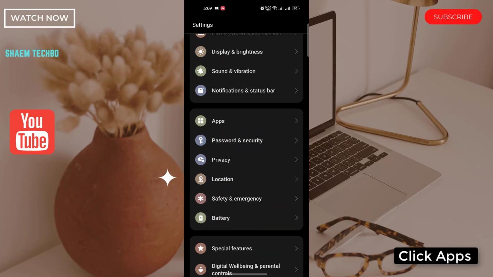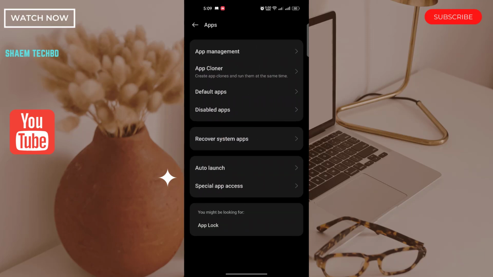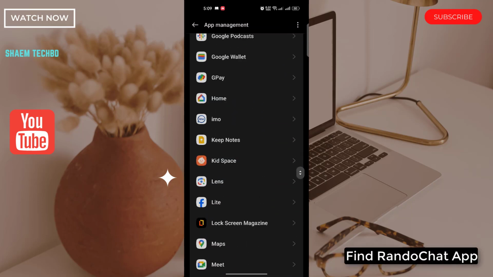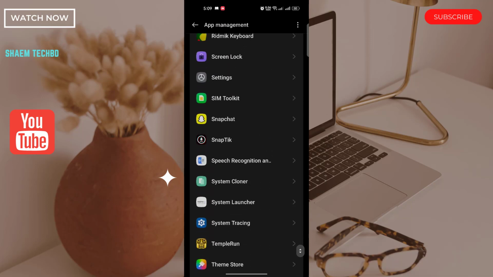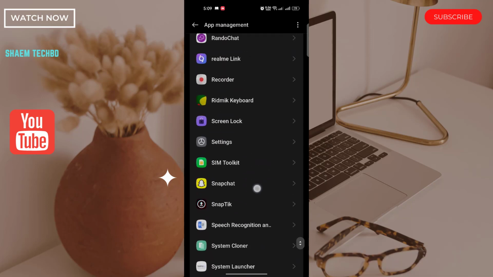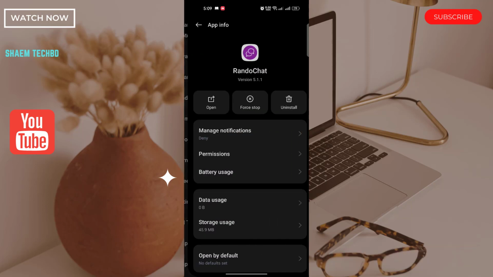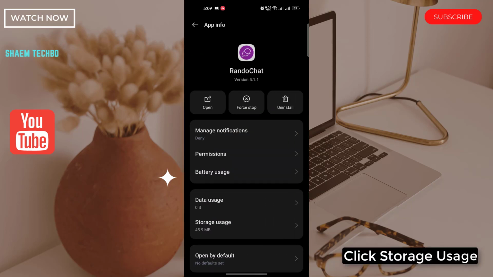Click Apps. Click App Management. Find the RandoChat app. Click the RandoChat app. Click Storage Use.